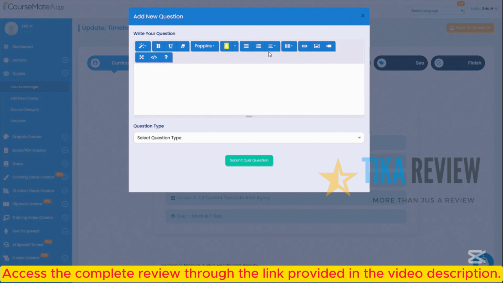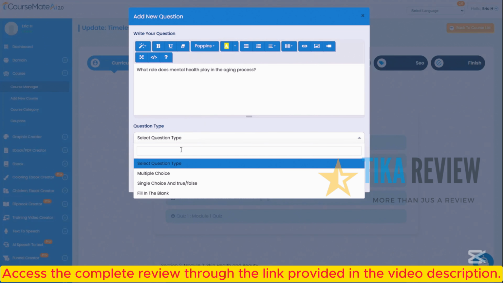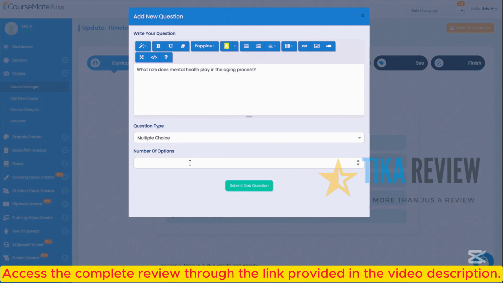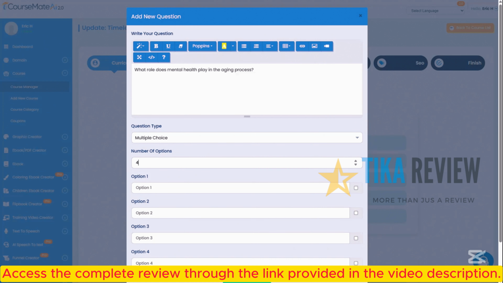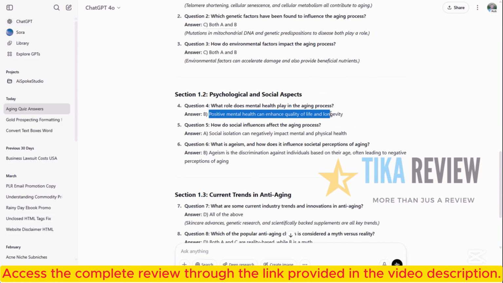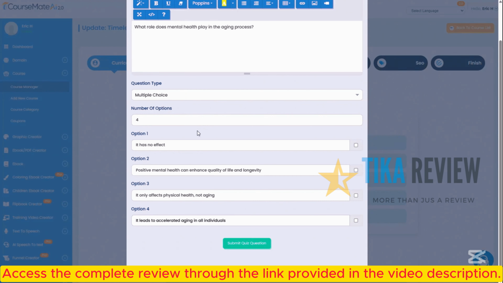Add another question. What role does mental health play in the aging process? None whatsoever. Yeah, right. 4 options. Actually, that is the first option. It has no effect. Anybody believe that? I think I know the answer to this one, but let's confirm it with GPT. Positive mental health can enhance quality of life and longevity. That's what I thought.